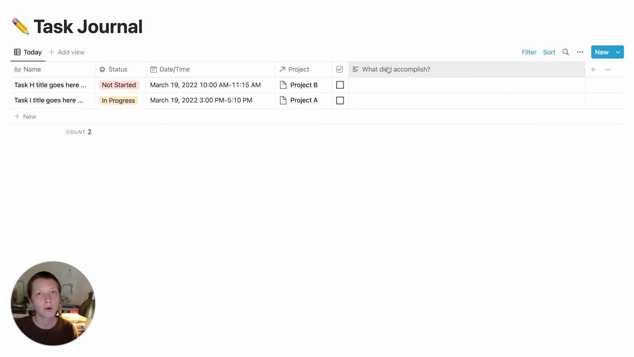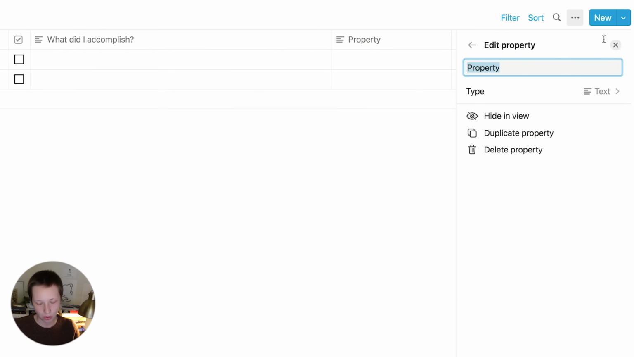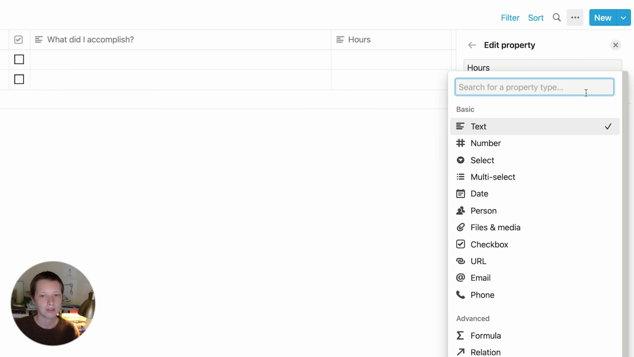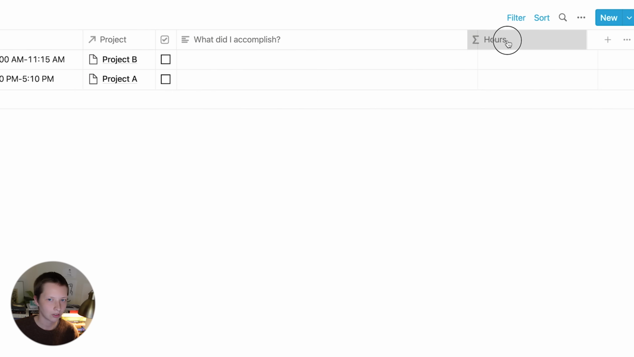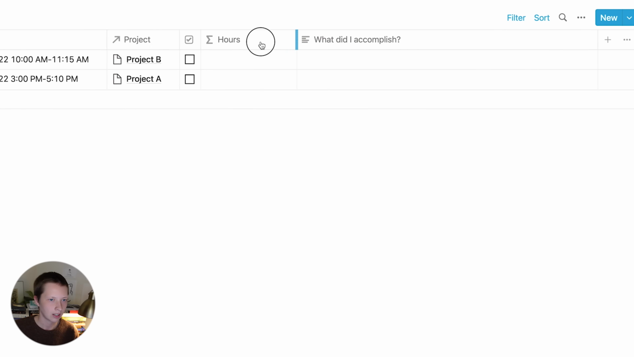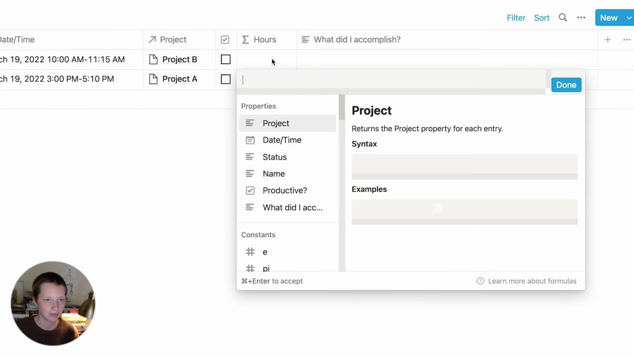Now there are two more formulas that I want to create. I'm going to end up hiding these formulas in this view, but I will show them here temporarily. So I'm adding a new property and I'm going to call it hours. This is going to be the hours worked in this work session. And let's change the type to formula, which is under advanced. When we're ready, let's click away, maybe drag this over, click inside the cell to configure the formula.